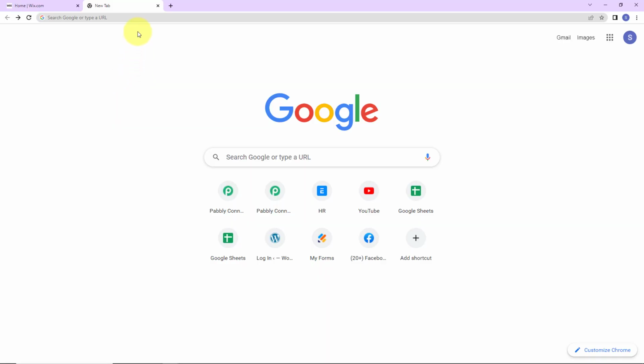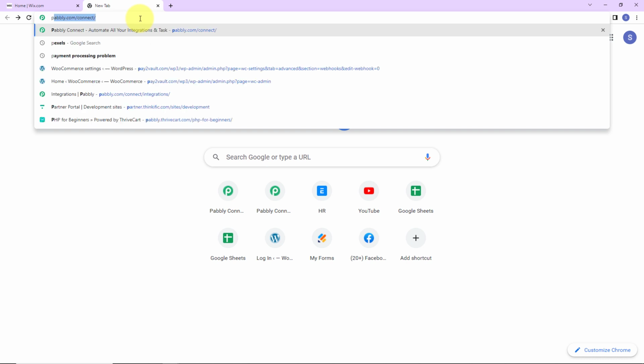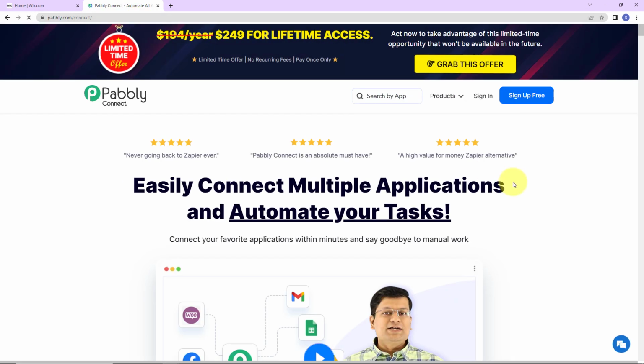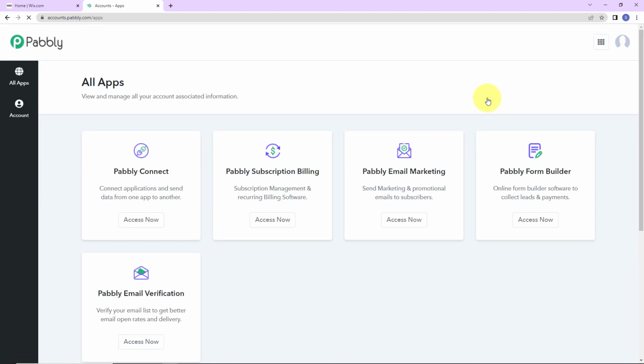To begin with the process, we are first going to type the URL pabbly.com/connect, and as we do that, here we have reached the landing page. On the right hand side, we have the options to sign up or sign in. So since I'm an existing user, I'm going to click on sign in. And as I do that, here we have reached all applications page. So these are the various products of Pabbly, and here I'm going to click on access now for Pabbly Connect.